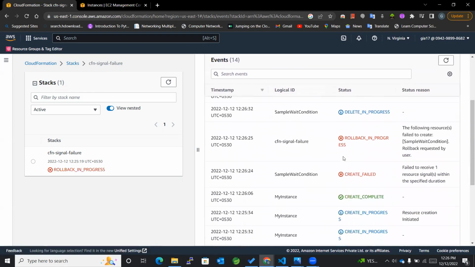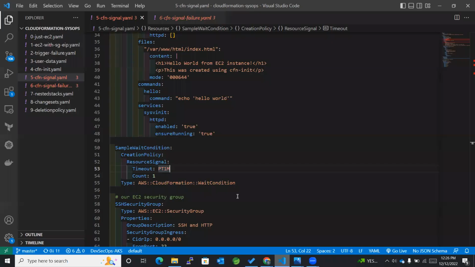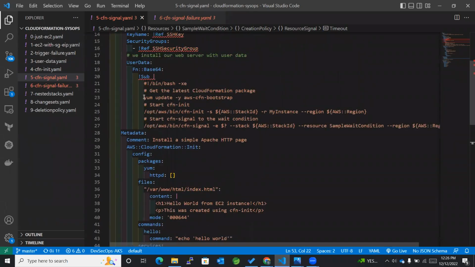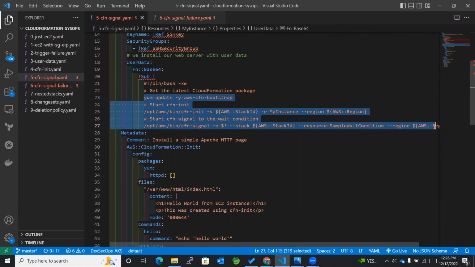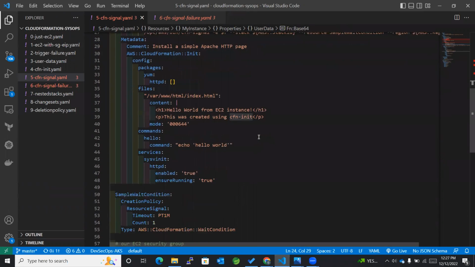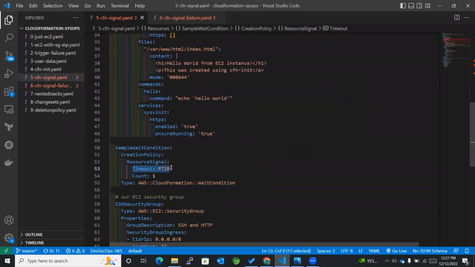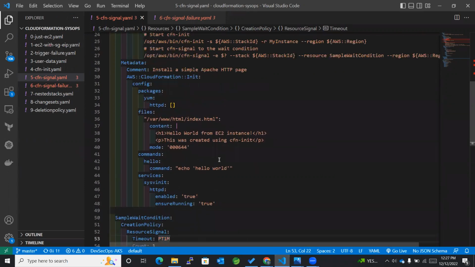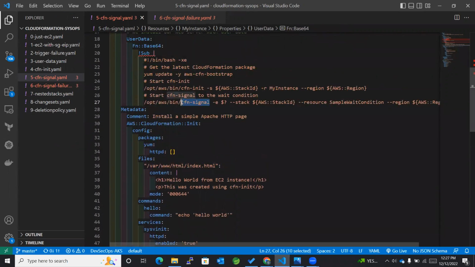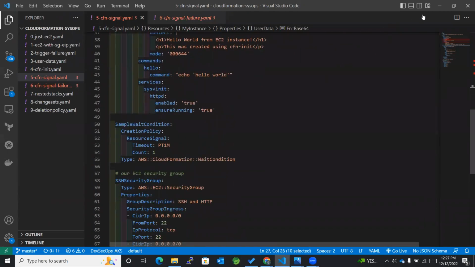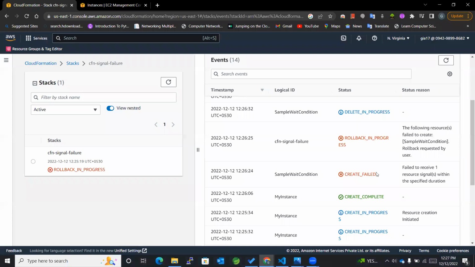Now you can see that there was an error in this case. Why this happened, let me tell you. Within the user data, we had mentioned all these commands related to CFN init. Now if my CFN init was not able to give metadata within this particular time span, then it won't be able to validate for the CFN signal. And since it is not able to validate it, it gave us an error and then creation failed, right?